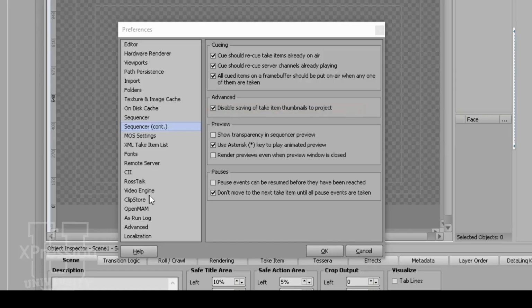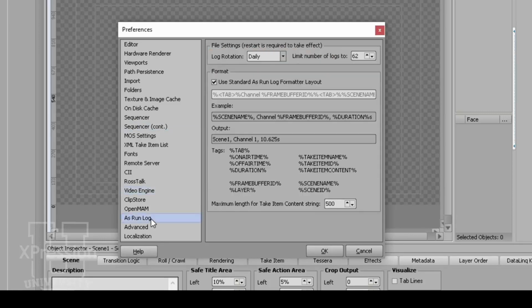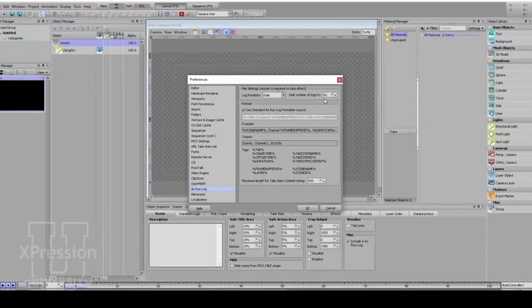The next preference to check out is in the video engine page. Make sure that cache clips on GPU instead of host memory is disabled. The next preference to check is the as run log page. Make sure that your format is using the standard as run log formatter layout. This will allow you to use the XPression as run log formatter to better view your as run logs in the future. Okay, that's it for our preferences.